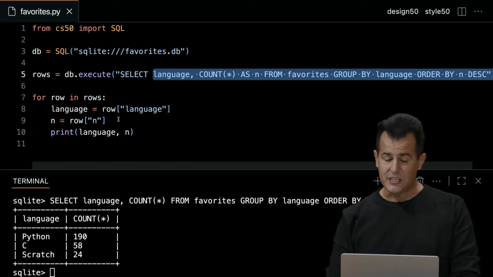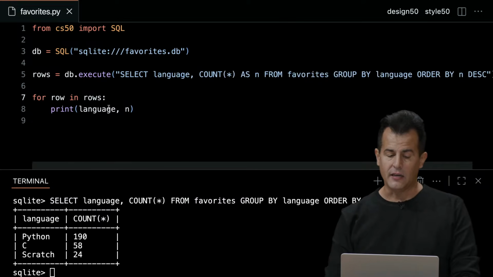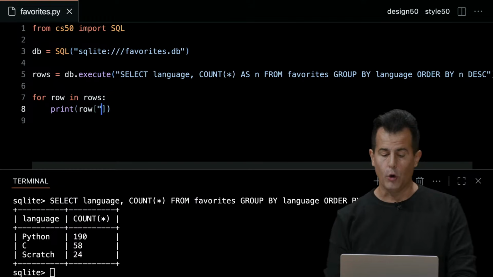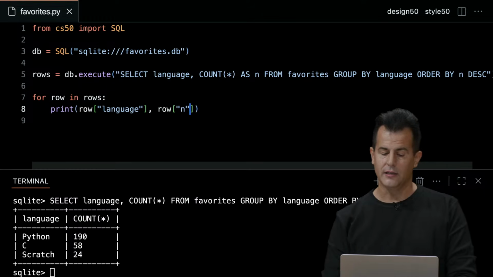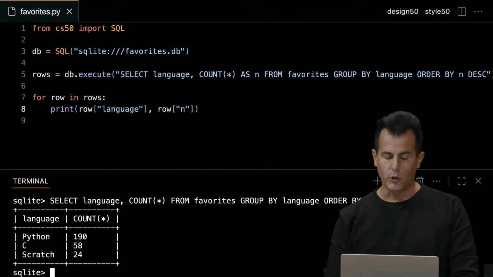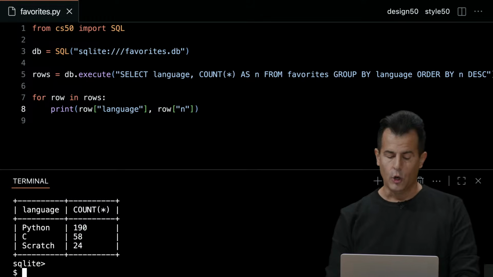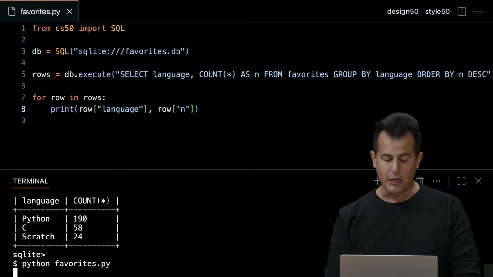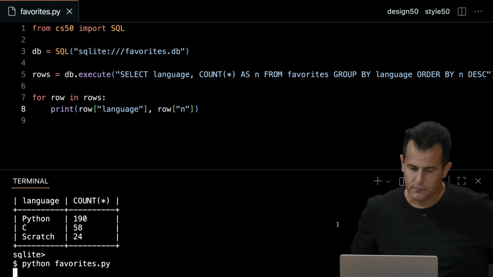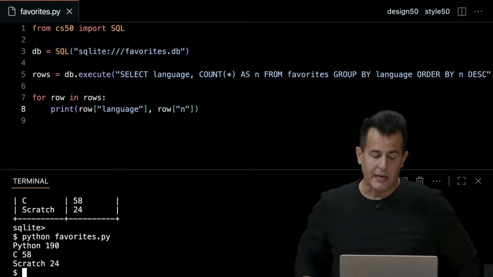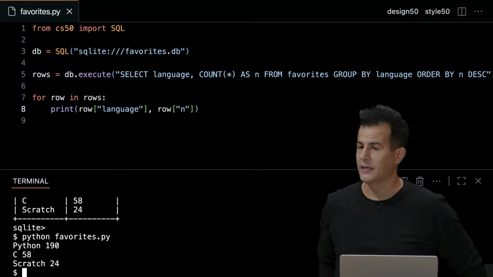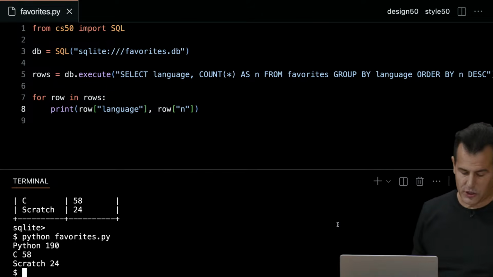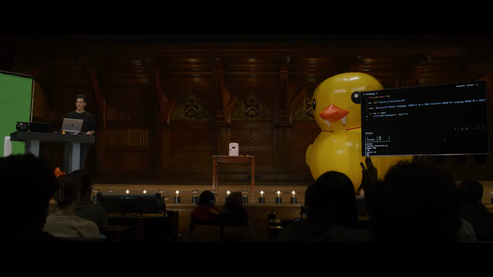Strictly speaking, I don't even need these variables. I can just get rid of that and a little more succinctly just pass in row bracket language and then row bracket n instead. So let me go down to my terminal window here, exit out of SQLite, run python of favorites.py in this form, enter, and I get back, it would seem, the same exact answer, 190, 58, and 24 in this case. Questions now on this commingling of languages?